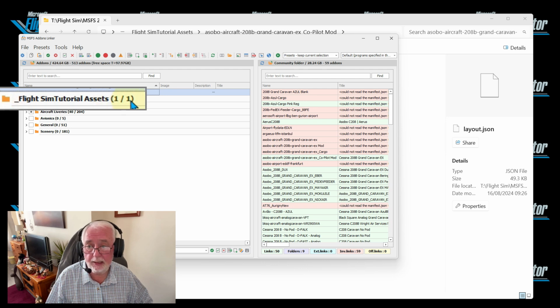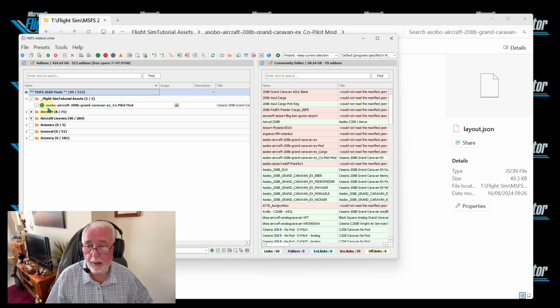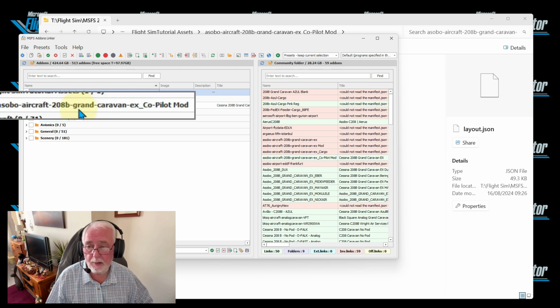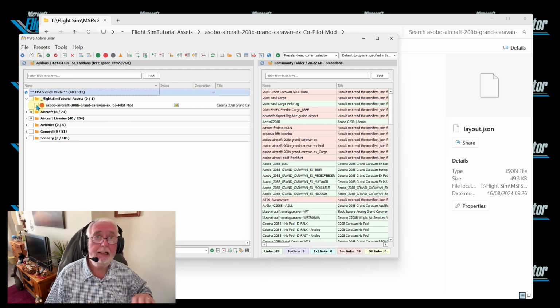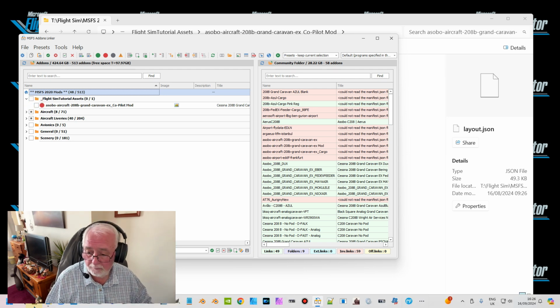It looks like there's something in there. Open it up, and it says, yep, ASMO Aircraft 208 Grand Caravan XC Copilot mod. So that mod is now on. I'm going to switch it off. Okay, now when we go into Microsoft Flight Sim, we should see that there's no pilot. And then what I'll do, I'll come back, switch it on, and you can see that hopefully there will be a pilot. So let's just load Flight Sim.